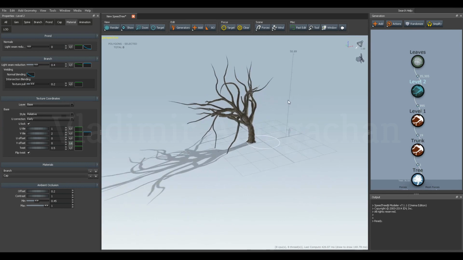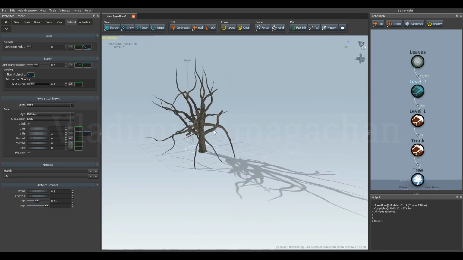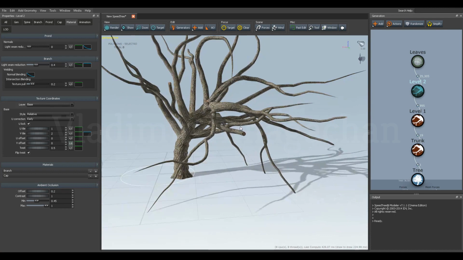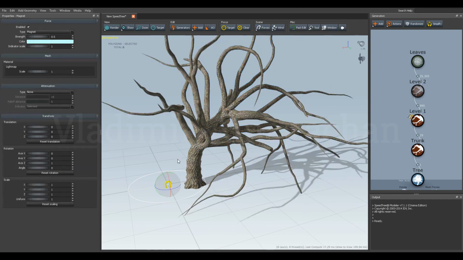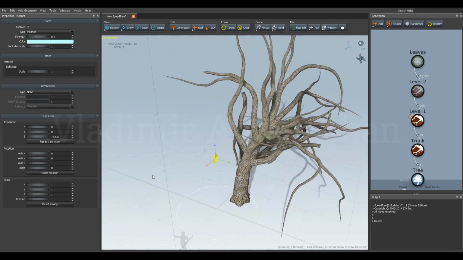Okay, right now if you want to change the direction for some of those branches in level 1, we can select this level 1 branch and click on the force button here, and add force. I will select a magnet force. To select the translate tool, I'm going to click on this tool button and select translate, or simply use the W key shortcut on the keyboard.